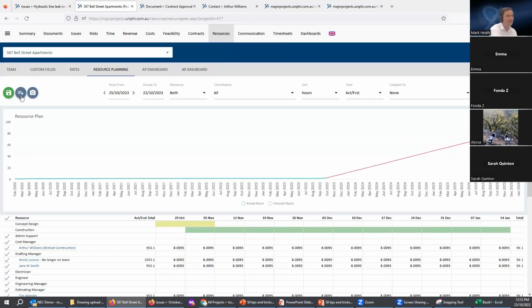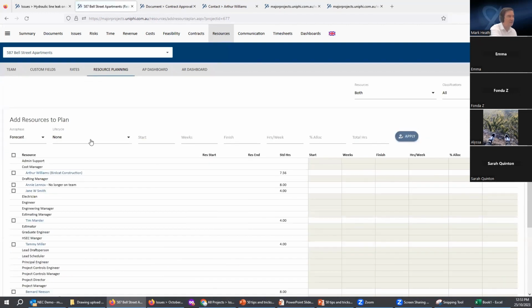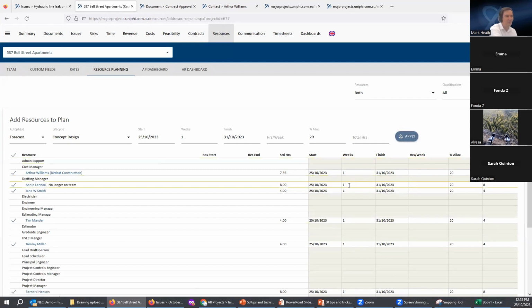So that's another thing people don't use. The bulk add is pretty cool. You can say, right, for the concept design, I want all these people to be doing 20%, and that's it. You're done, right? You apply that, and you've got it. And then you can move those dates, because this date is coming from what's being put into the time module for the concept design phase. And then you move that concept design phase around, and your resource plan moves around. So you don't have to worry about going in and keying in every single cell for a resource plan.